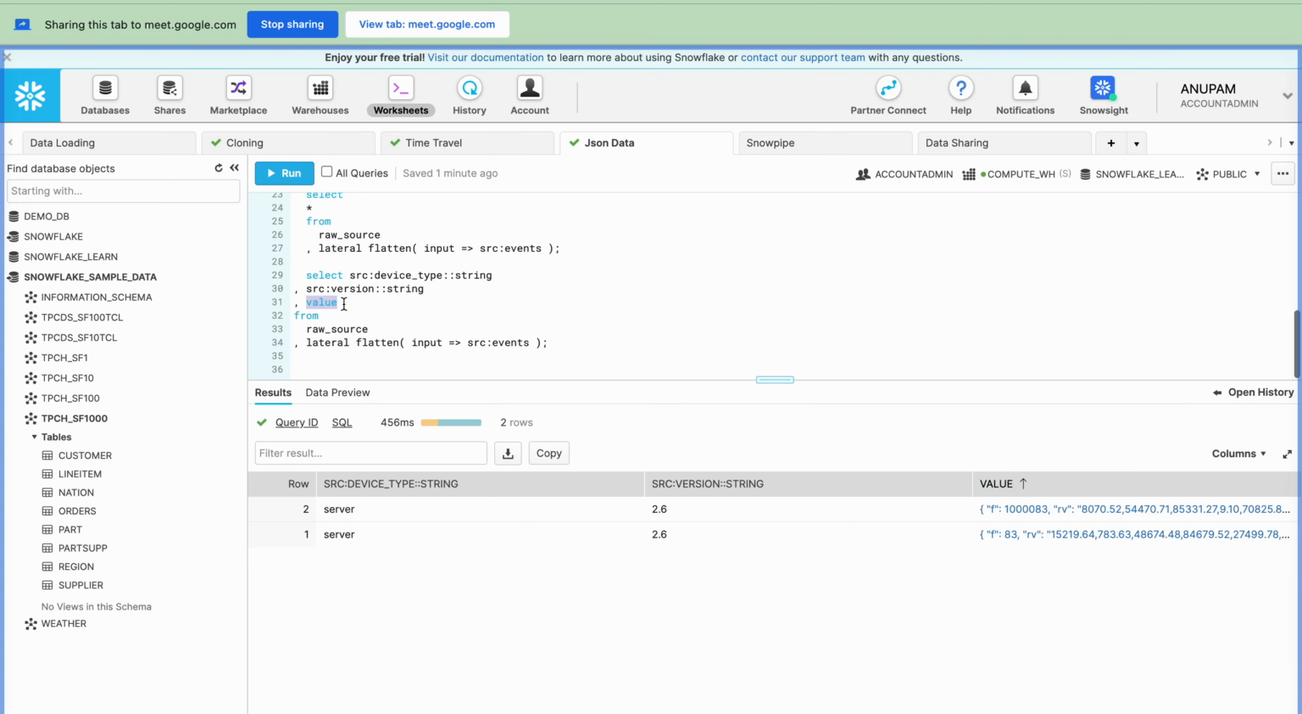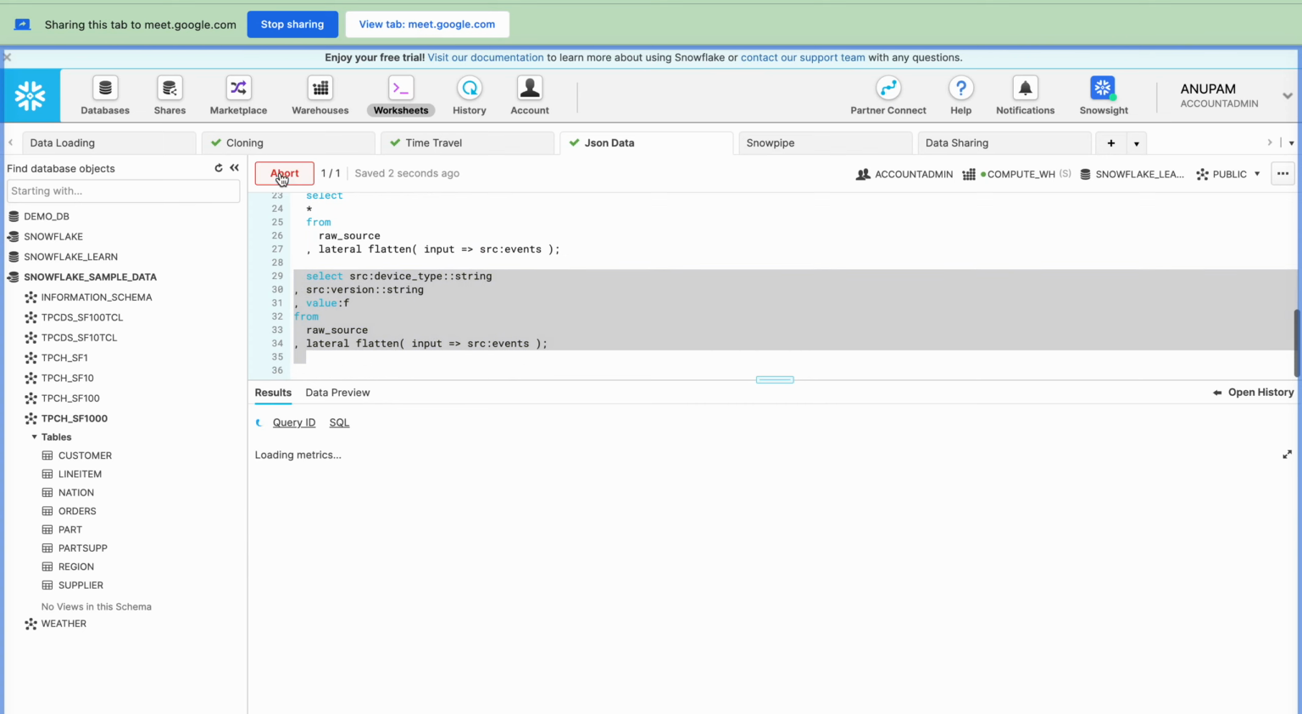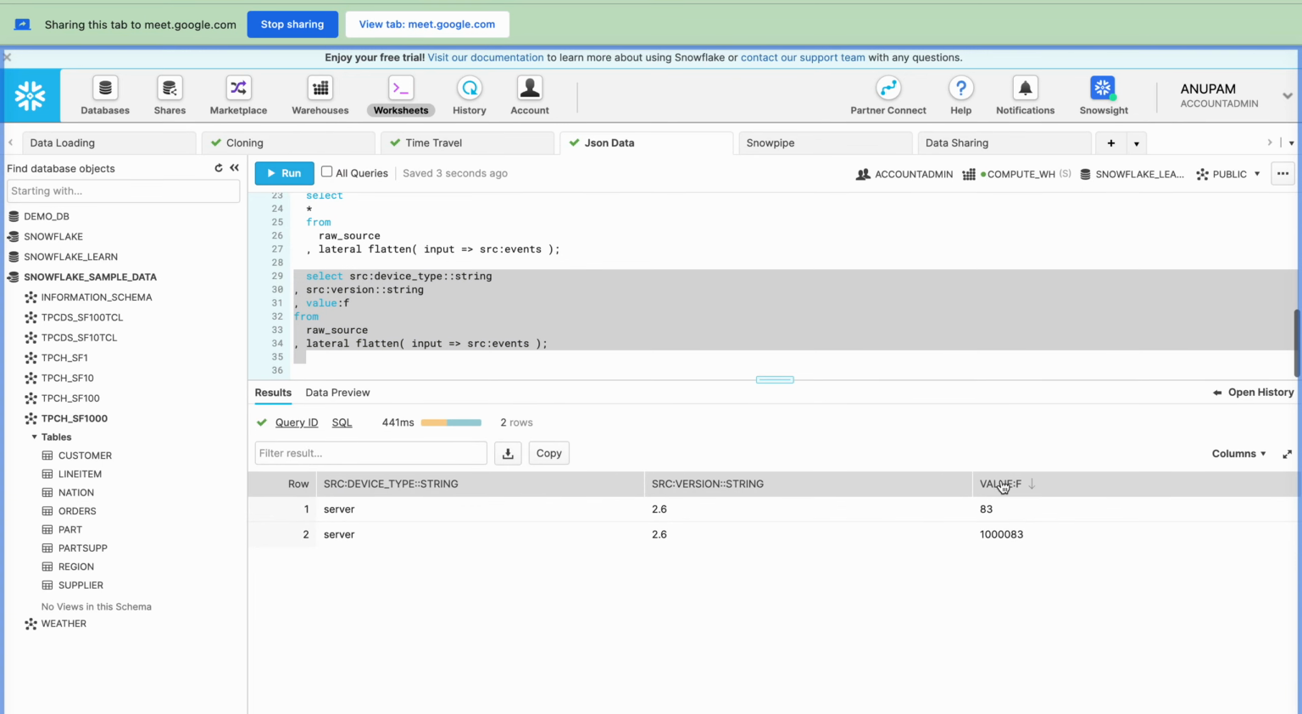From this value, let me just use colon, I think, am I doing correct or not? Let me see. F, for example. So you can see the value in that column F, what is inside that value. So this way you can keep all these columns one by one. So you have F, right? Then what all the columns you have?